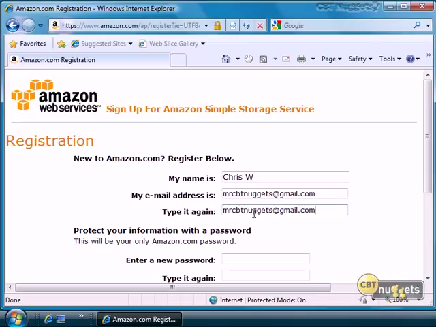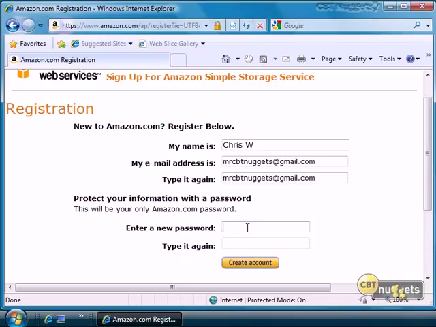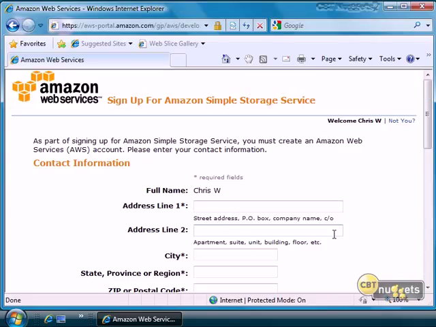And of course, you guys can all do that. We're going to put in a top secret password here that no one will know except you, and then you're going to want to go ahead and create the account. Now what's going to happen is it's going to start asking you for information about your company and who you are and things like that.